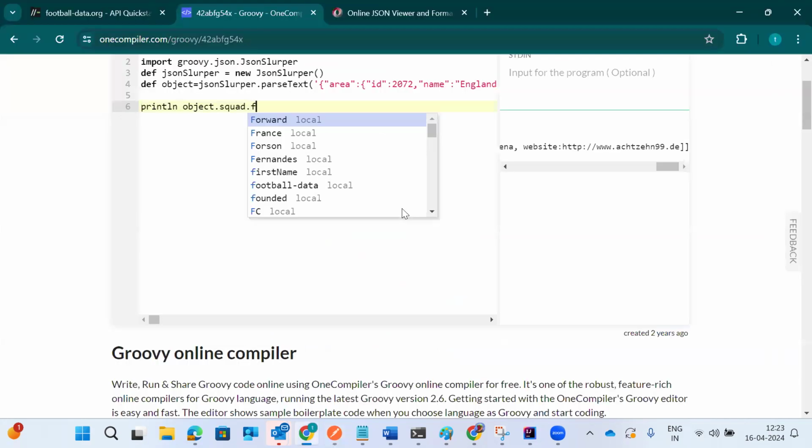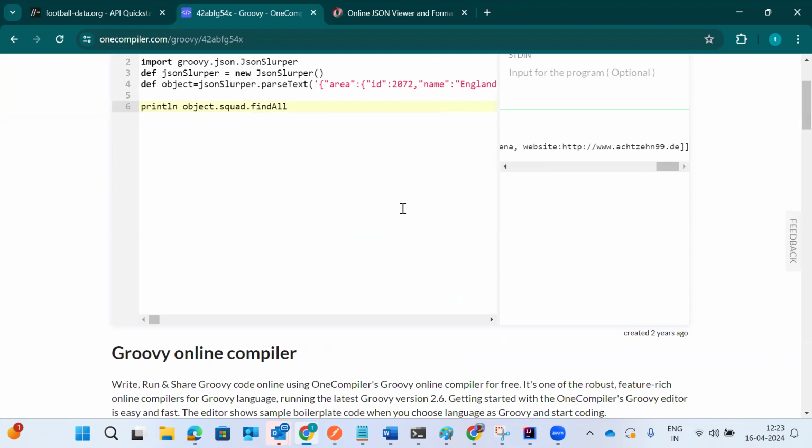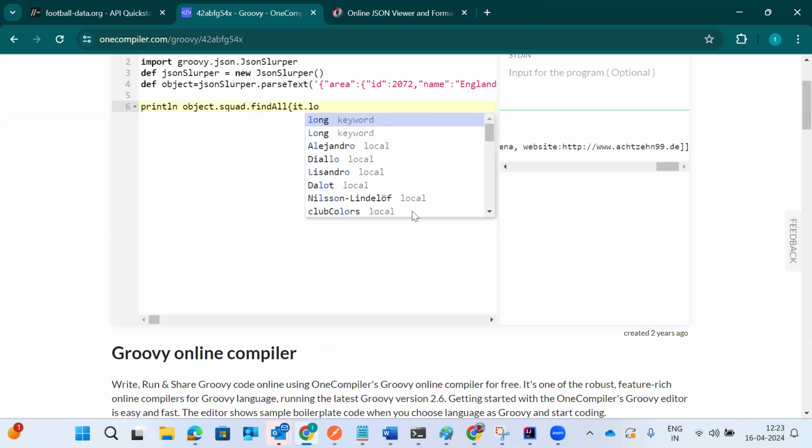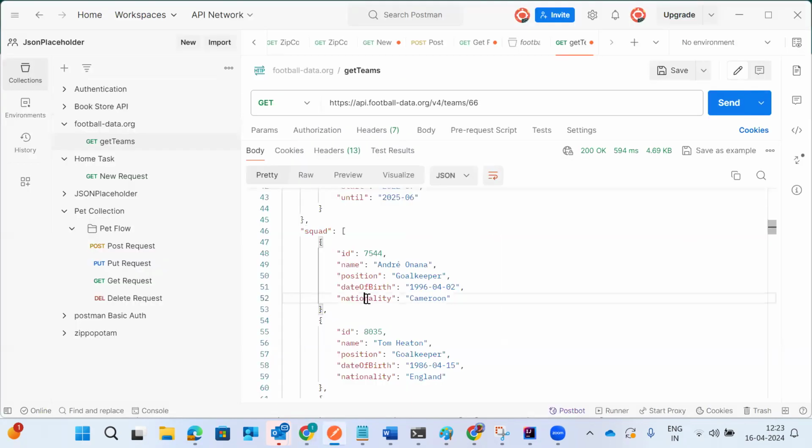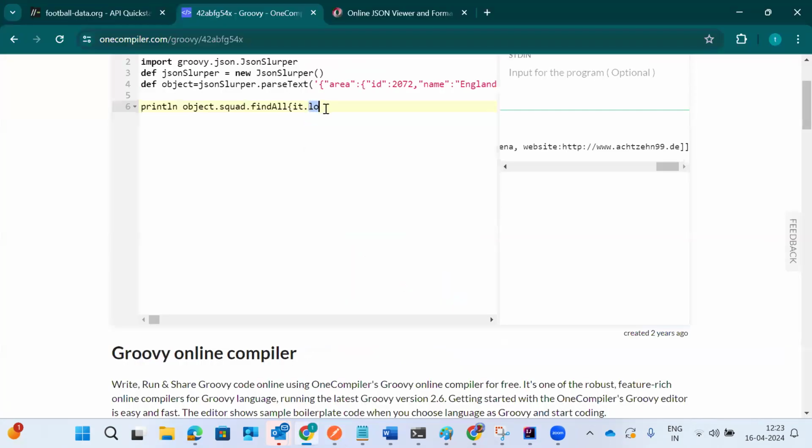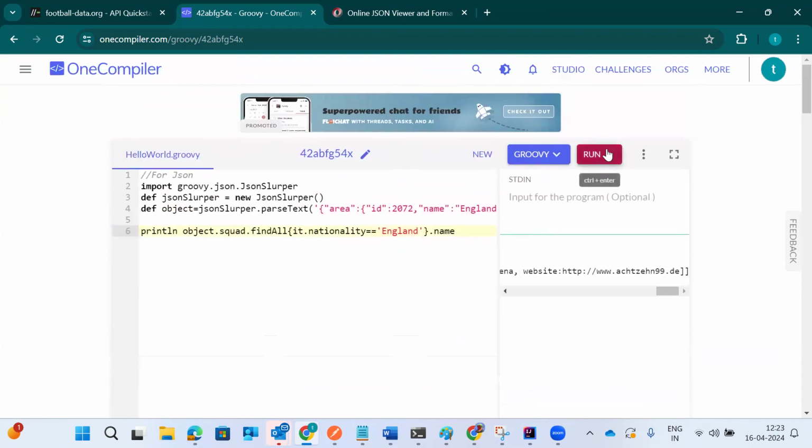So let's see. Dot findAll whose it dot locality is, sorry, it's not locality, nationality, right? So I will say nationality equal to England, and I want to get their names. Let's see by running this whether I'm getting the names of all the people who are from England or not. Okay, I got these details, the names of people whose nationality is England.